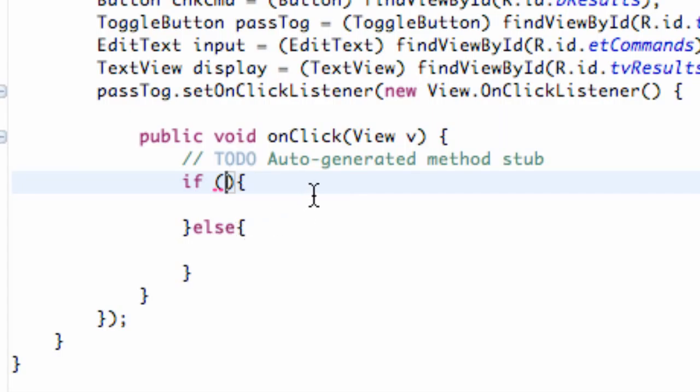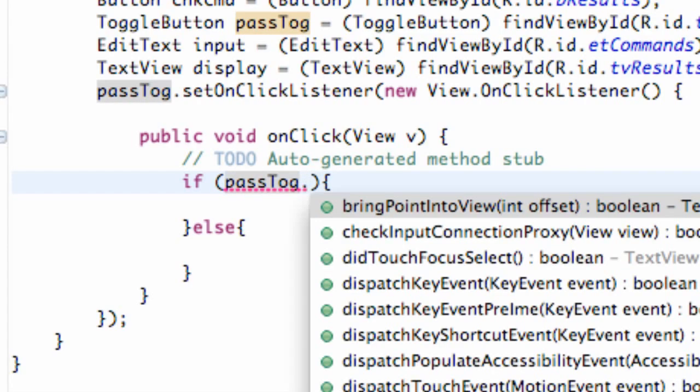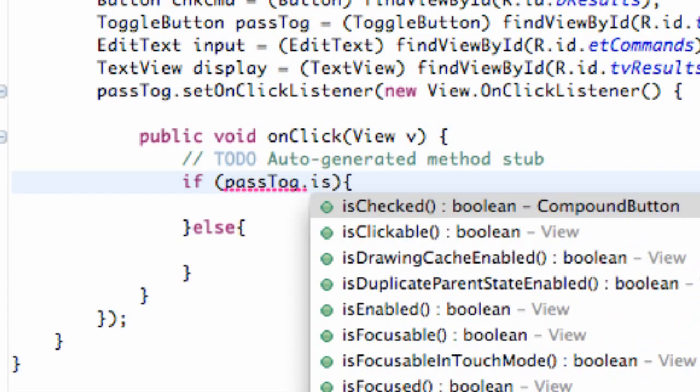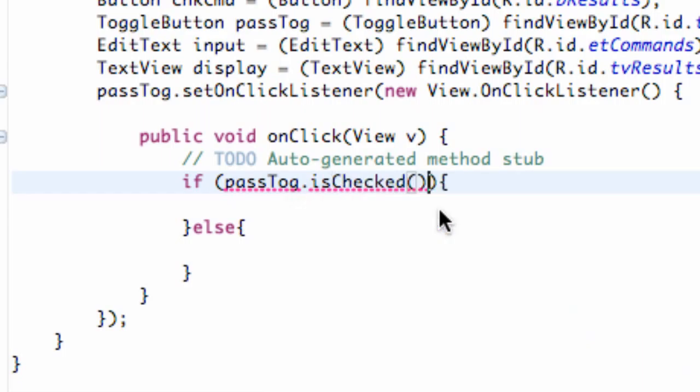We're going to define that by referencing, again, our variable passTog, which is our toggle button. So passTog, and we can hit period and use a method called isChecked. It's a Boolean, basically meaning a true or false statement. Those are the only two options. So if it is checked, it's going to be true. If it's not checked, then it's false.